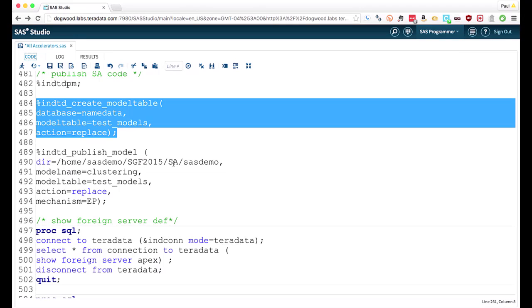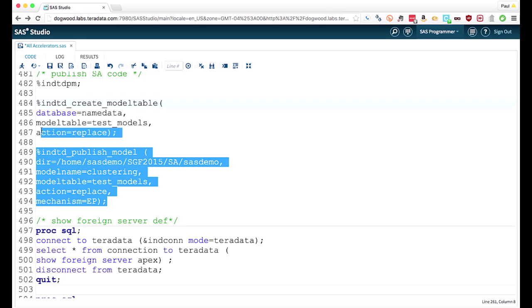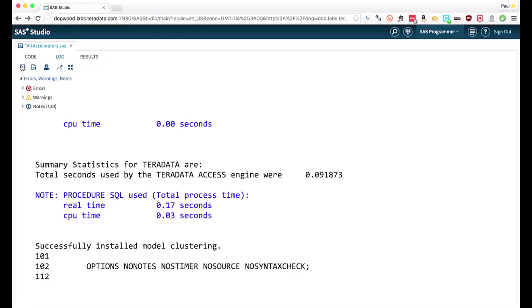Now into my test models, I'm going to publish that DS2 code. So the score export node in Enterprise Miner allows you to save out some information to the file system. And this is the location on the file system. Then you give the model a name. I'm calling it clustering because, again, I couldn't think of a better name. So I have clustering going into my test models table. If it already exists, replace, and the default mechanism is the embedded process. So I do that, and it's published.